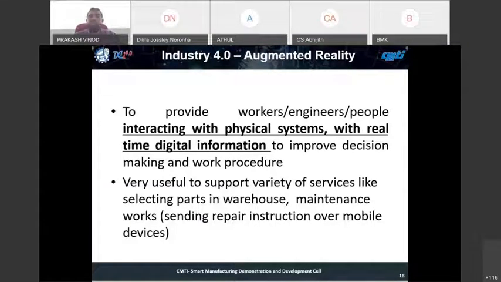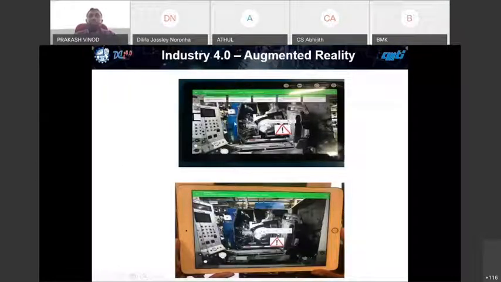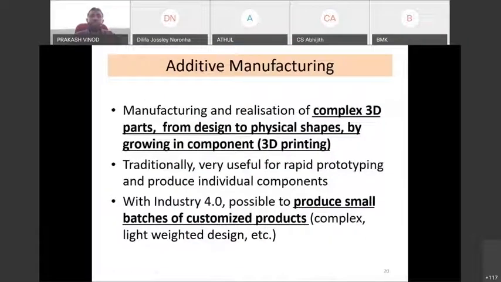It can be used even for maintenance work. I will show you in the next slide. If you take a snapshot of the machine through a tab or mobile using augmented reality based software, it can tell you what is inside the machine. It can also give you the maintenance manual and circuit diagrams. It can connect with IoT and tell you the temperature and what is happening where. It can connect through an IoT gateway, give you real-time information, and help you take decisions in real time. So this is about those techniques.